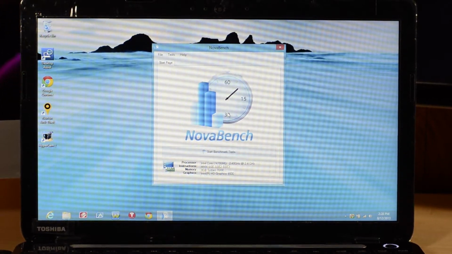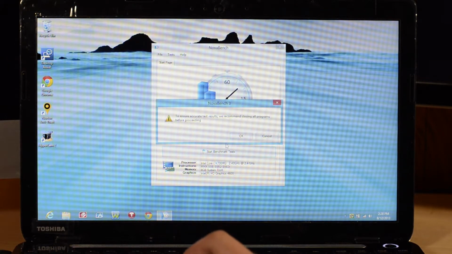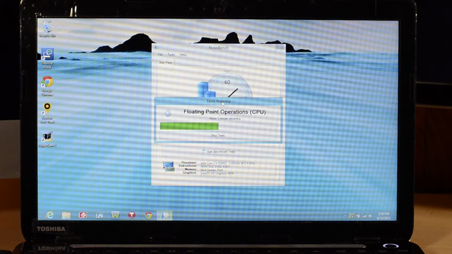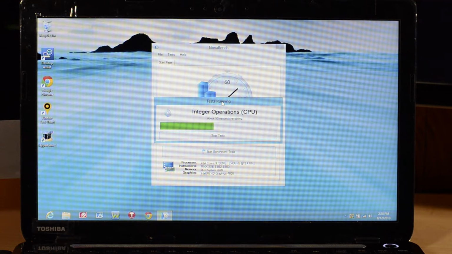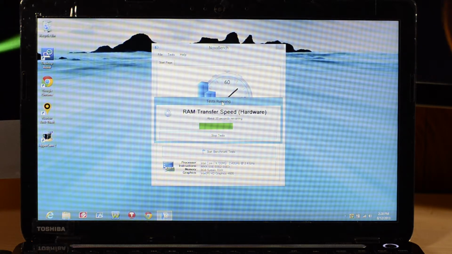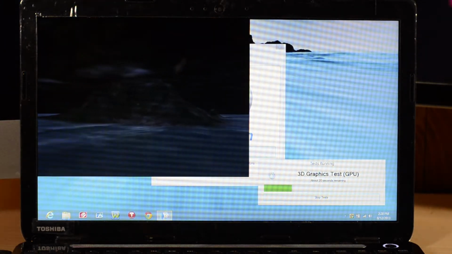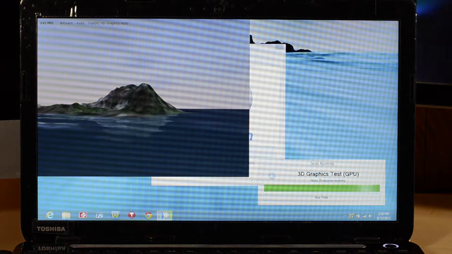Next test we are doing is Novabench. It loaded up, and let's start the benchmark test. It says they recommend closing all programs, and it is starting the test. Now, this computer has an Intel Core i7 processor clocked at 2.4 gigahertz, along with 8 gigabytes of RAM, so lots of RAM to do video editing, things like that. And also, the graphics is an Intel HD Graphics 4600. Right now, it is testing the RAM transfer speed, and now it's doing a 3D graphics test for the GPU, and there's about 20 seconds remaining on it.